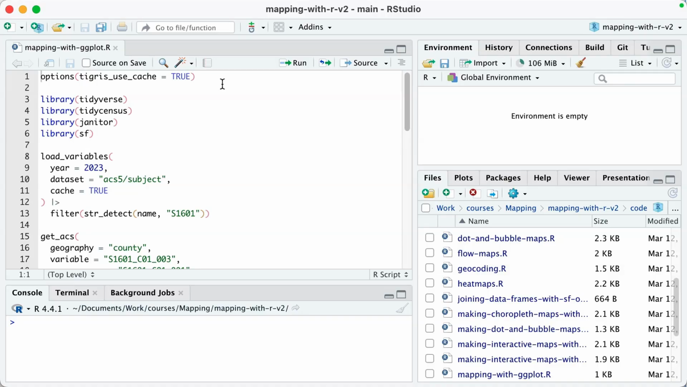Okay, I am in RStudio. You can see, first of all, this line here, options tigris_use_cache equals TRUE. I basically always use that because geospatial data, as you may have realized at this point, can be really big. If you set that option, then if you run the same query over and over, it will use a cache of that data, not having to go grab it every time, which takes a while. Next, I'll load tidyverse, tidycensus, janitor, and sf.